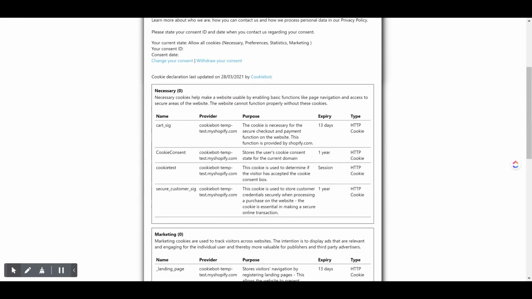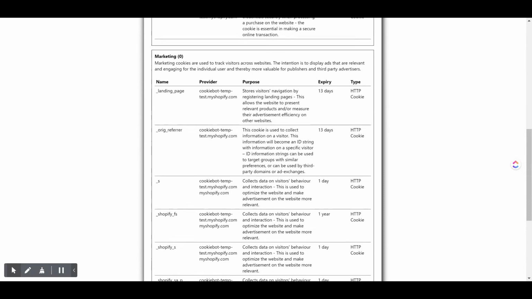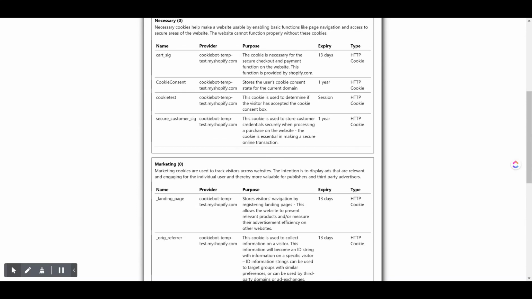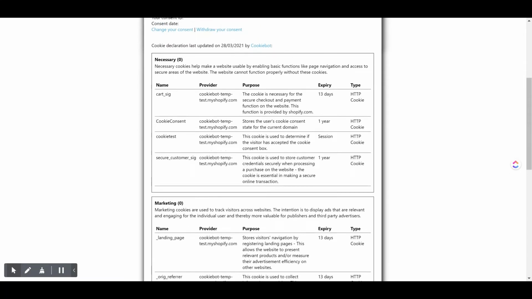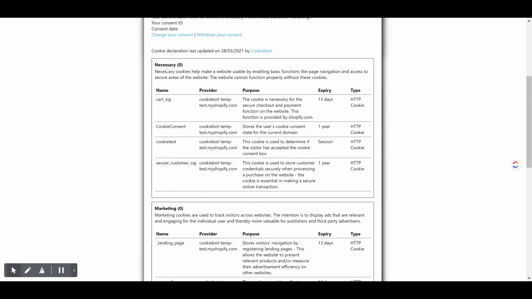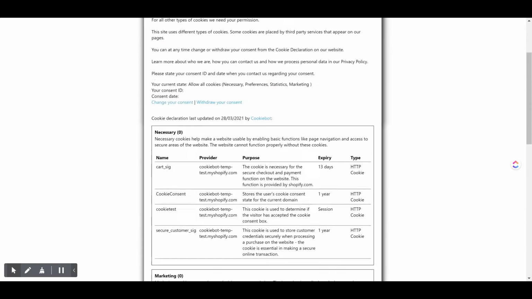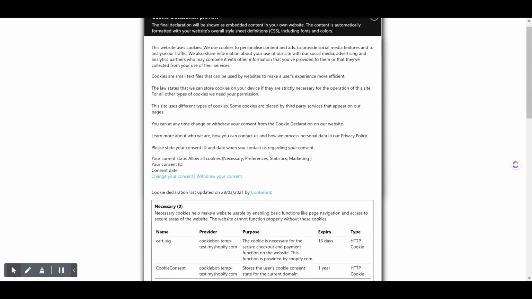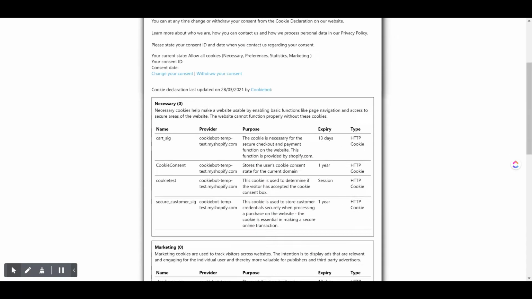And then Cookiebot goes ahead and lists the cookies by category. So there are four categories: necessary, preferences, statistics, and marketing. For our demo site, there are only two types of cookies: necessary and marketing. So the other two are not present on this page.